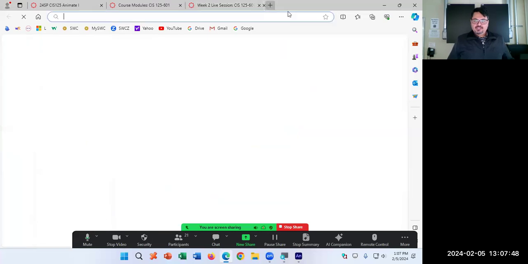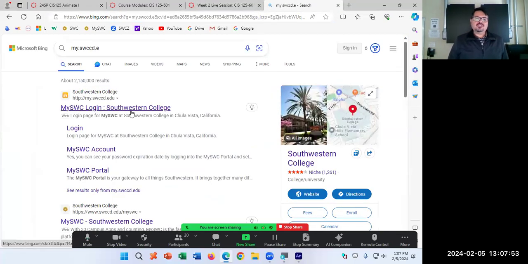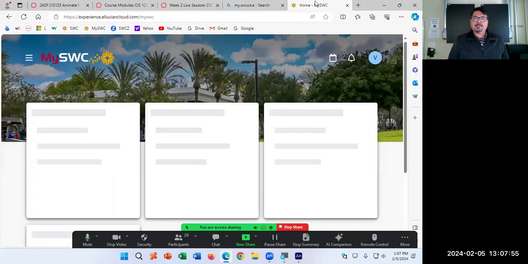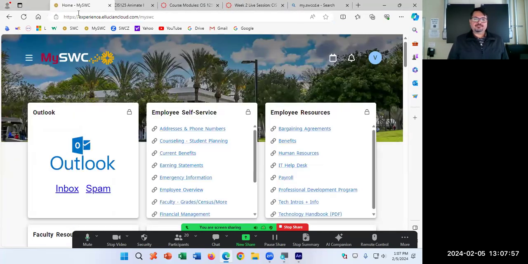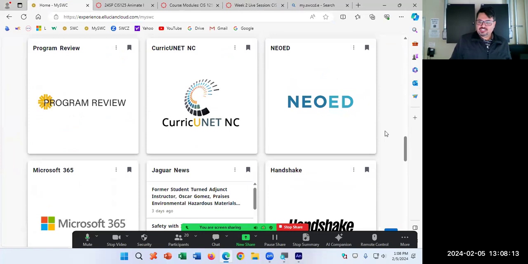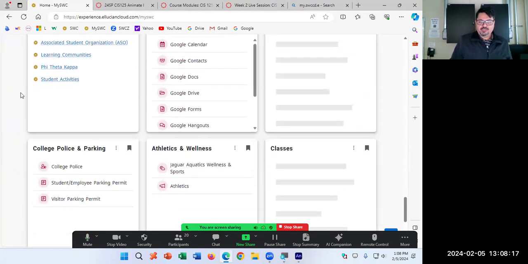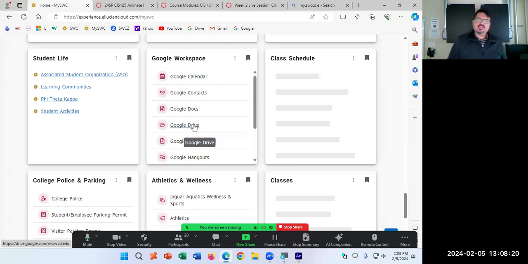Southwestern College gives you space in the cloud for you to save your work. Let me show you where that's at. When you log into the MySWC account and you have all of these boxes and interface, actually they just moved it, so I should have checked where it was. I think it's in 365. Where did they put it? Google, here we go, Google Drive.